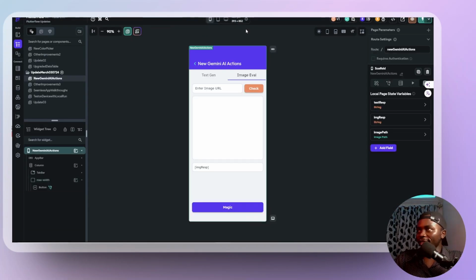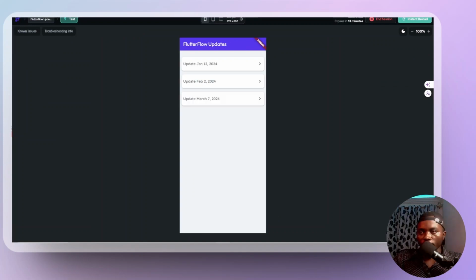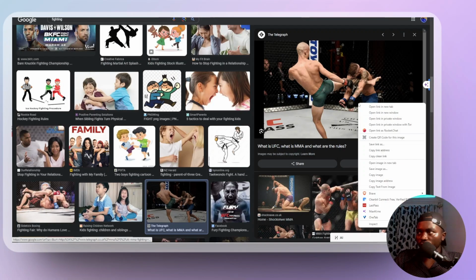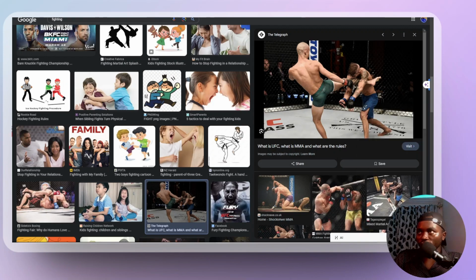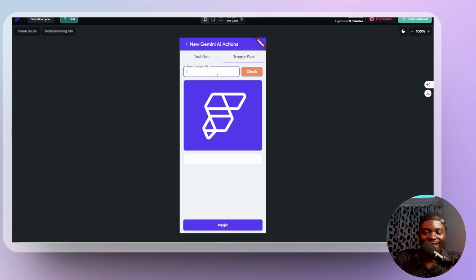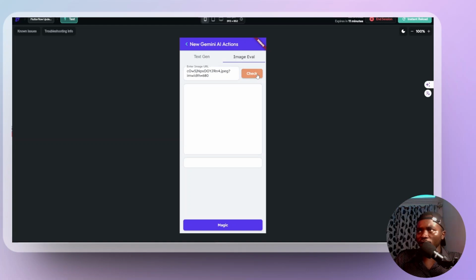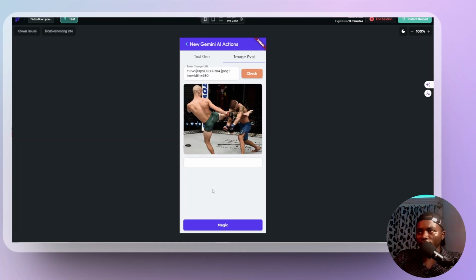Let's refresh our application and see how this actually comes into play. Now we are here, we're going to go to March 7 and new Gemini AI Actions. Let's just look for an image online, and I'm going to copy this image URL. I'm searching for fighting because I'm looking for something that can possibly break the model. You know how models reject violent or nudity content or something like that. So we have this image, and I'm going to click on check. Okay, now this is our image, and let's click on magic and see if it actually goes.